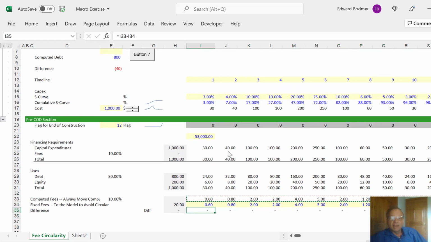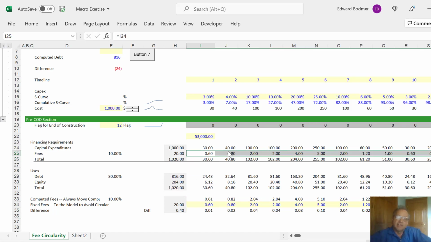Then we get our number, okay? But once we do that, we go up here, and instead of computing this, we need a fixed value, and we just put our fixed value in here. Okay, and now we have a difference.